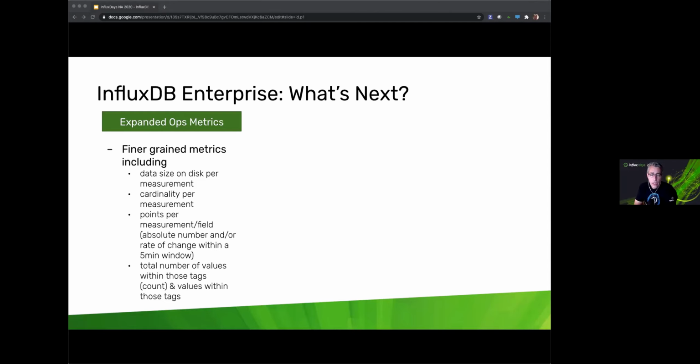And so that's one of the big areas of focus, is to expand those operational metrics and give you greater visibility so you know which team is doing what, where within the instance.